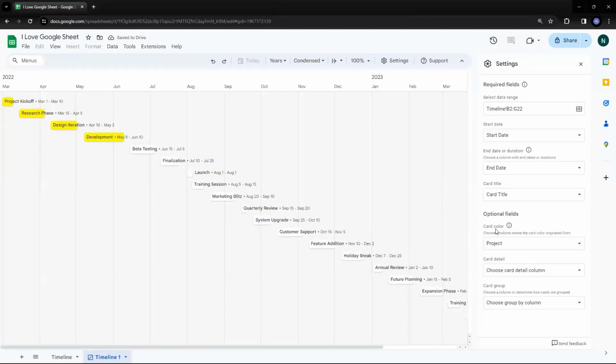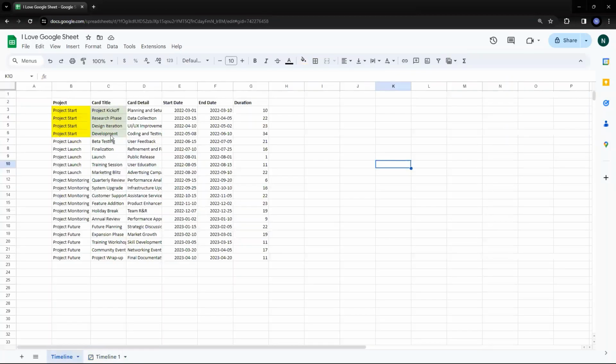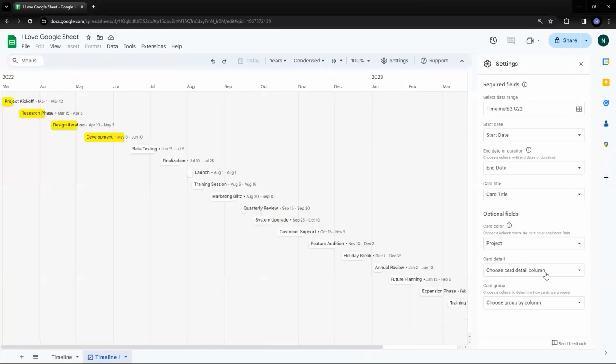I have asked card color to be taken from project column. You see, you are able to see this, right? Now, if I change it, just have a look at the yellow cards there. I want to make it card title, which my card titles are in green here. So as soon as I make it card title, the cards have changed to green. So this is how you can give colors to your cards.